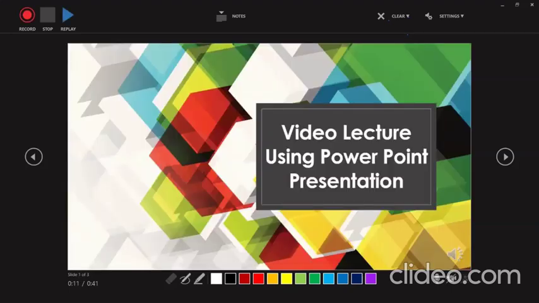Now you can see the button color has changed here from blue to gray. Now let's assume that I'm not very happy with my recording for the second slide. Now I can always go back and record just for slide number 2. So let me show you how that is to be done.